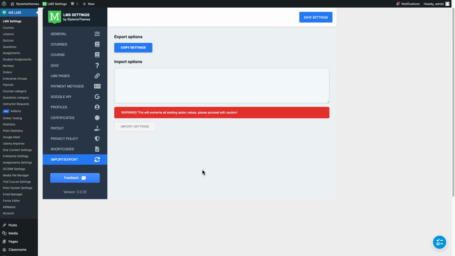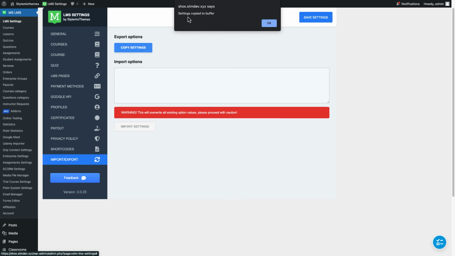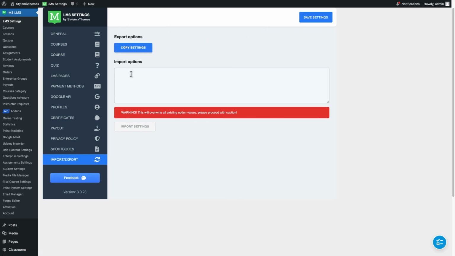The last one is importing and exporting. So you can just copy the settings of this particular plugin using this button, and it will be copied to your buffer. You can just paste the copied settings here and import settings, but these settings will override all existing option values, so please proceed with caution. And do not forget to save settings as well.